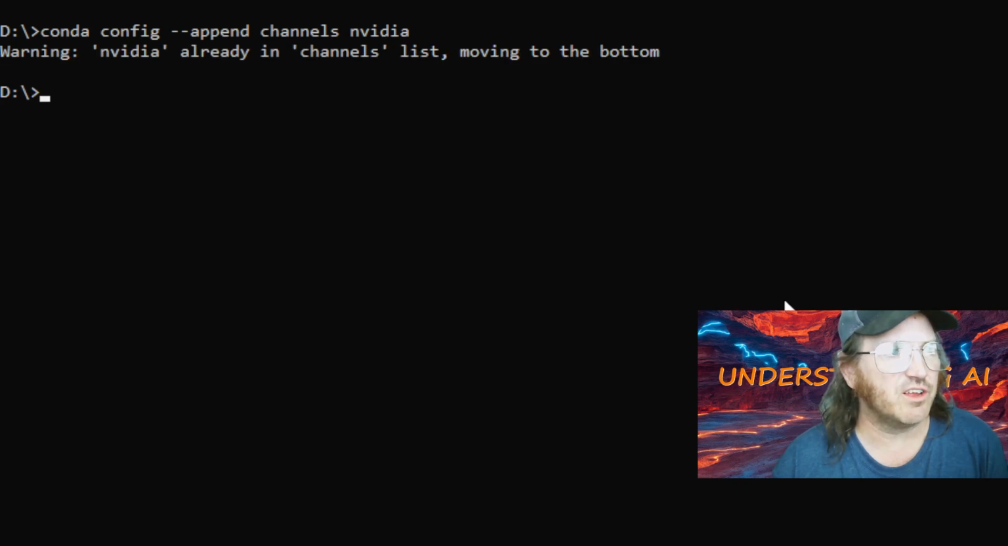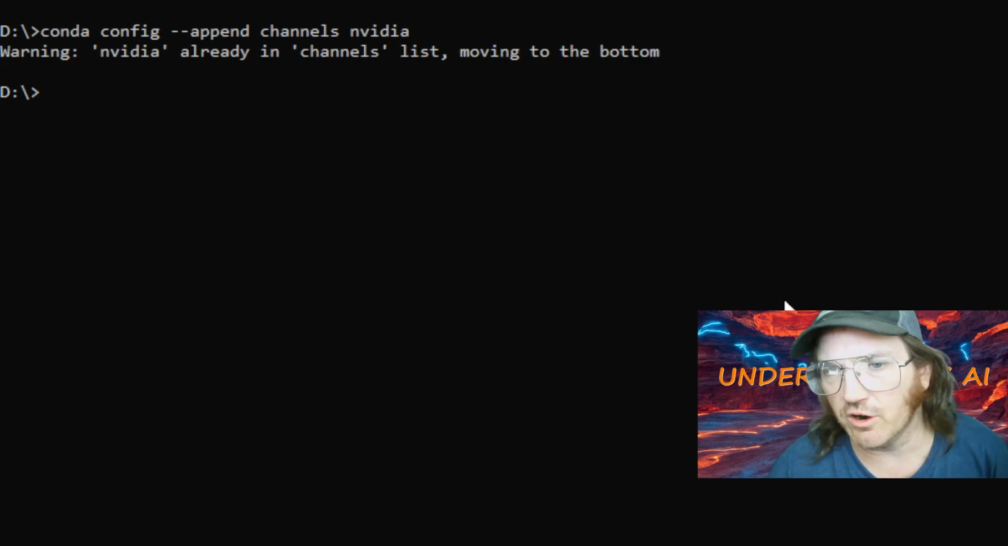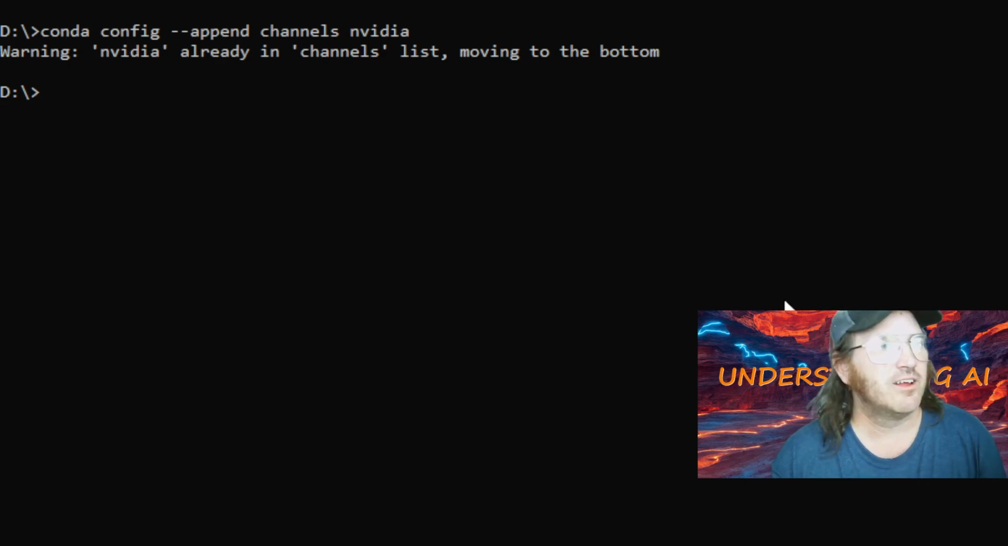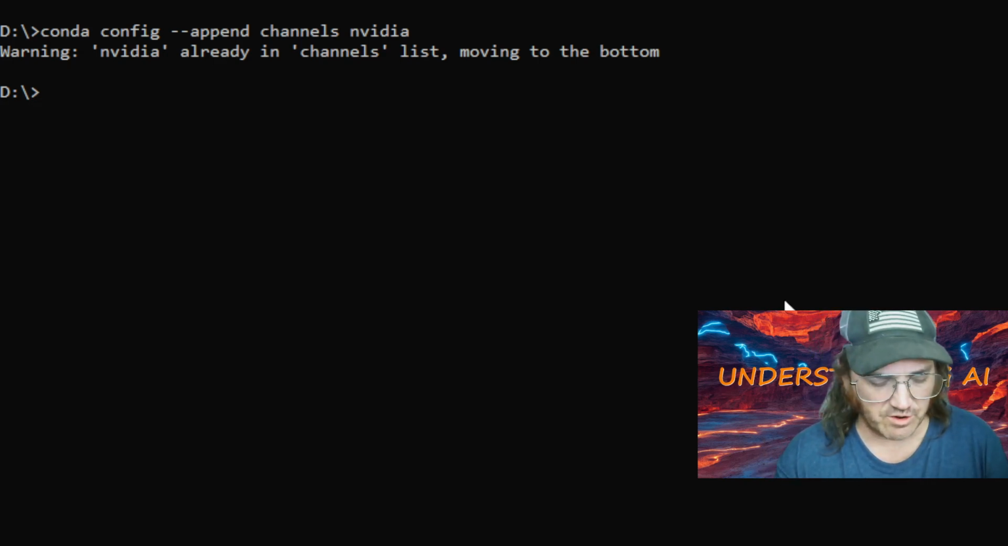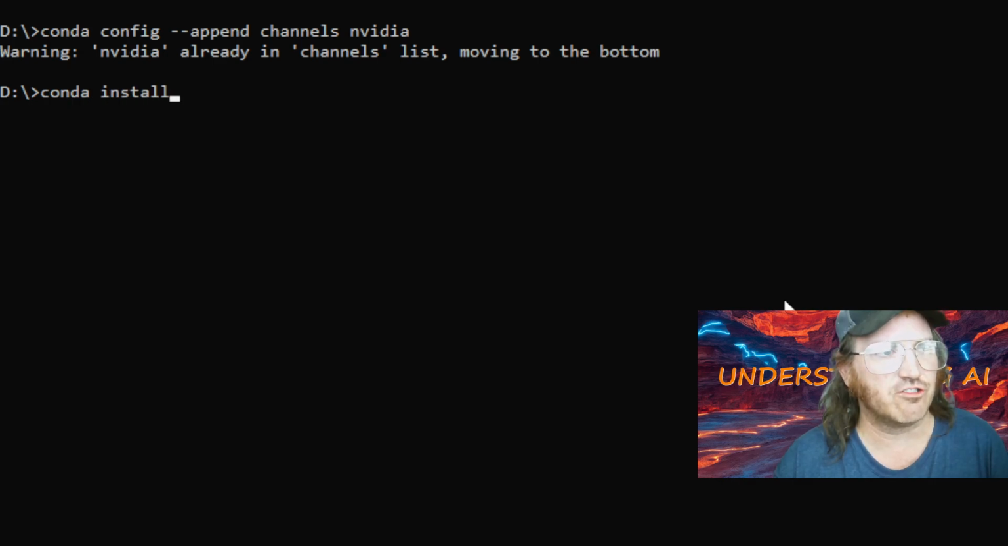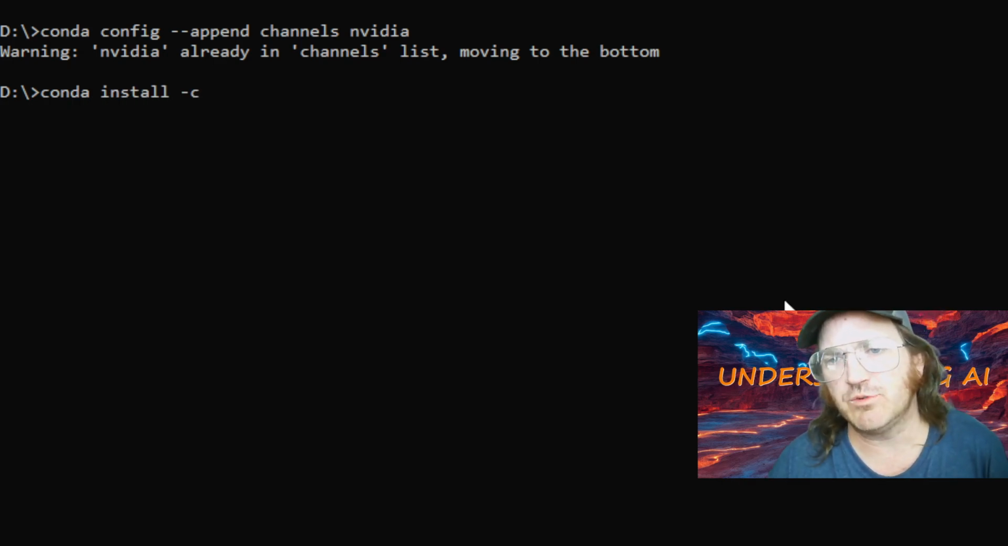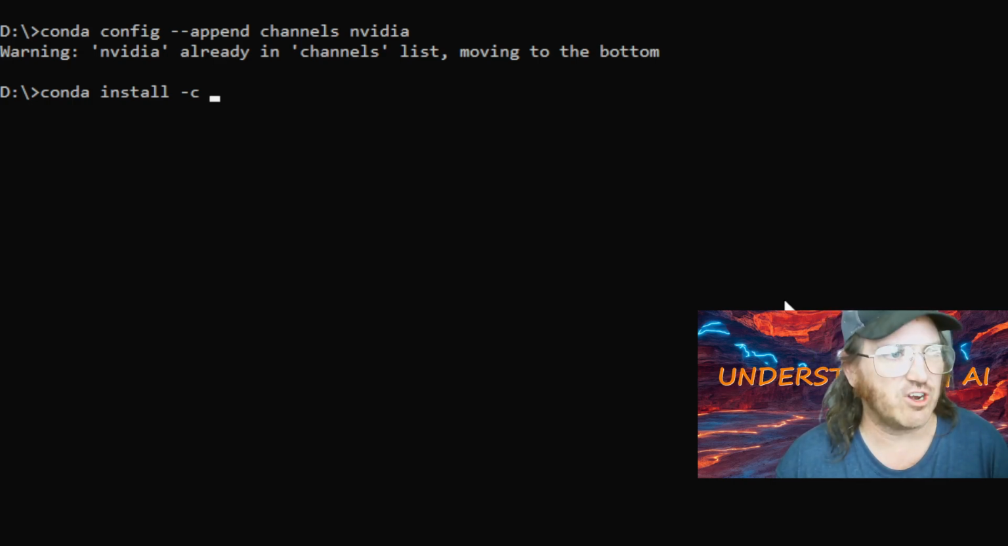Now we're just going to hit this. Mine's already in there, but yours will add it. Then next time you do something like conda install, we're just going to hit that -c, which says to check that certain catalog.